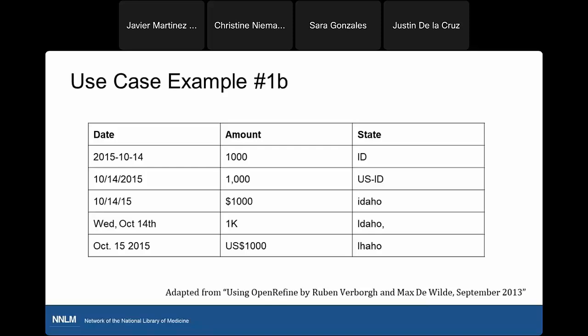And finally, we have a column for U.S. states, but the spellings are inconsistent. For example, Idaho is written as US-ID in some instances, or the word Idaho fully spelled out, but in different ways. These inconsistencies can cause big problems if we're trying to analyze or link this data to other data sets.